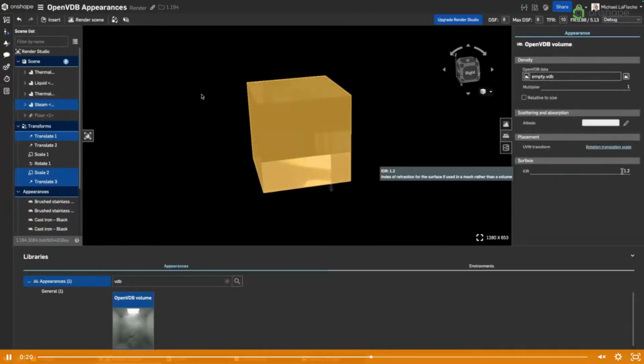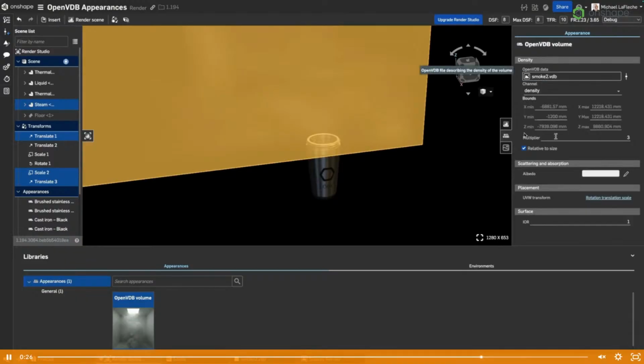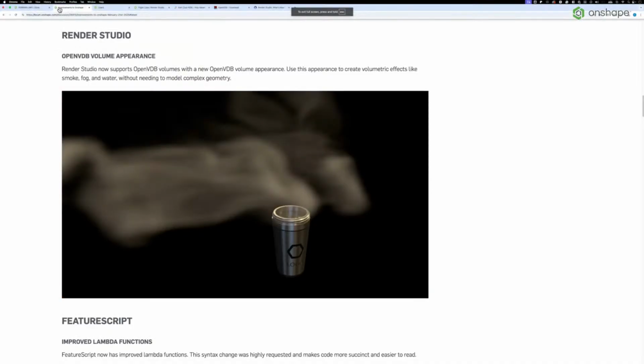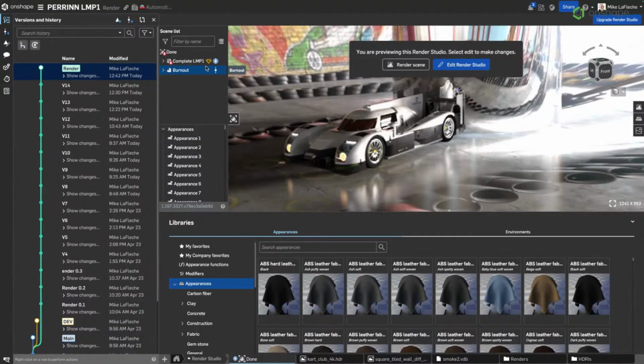So how do you apply it? You pick the part. I set the IOR as 1. And that really is about it. Oh, 1.2. Why did I change it to 1.2? I'm second guessing myself. But anyway, that's how you apply it.